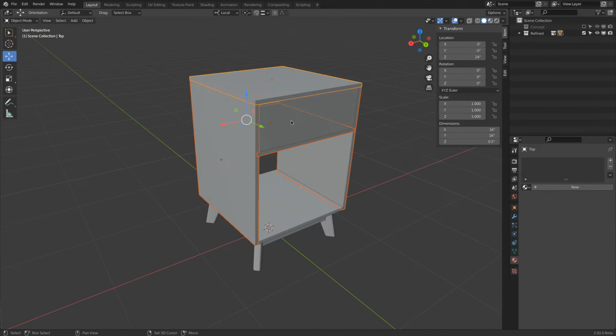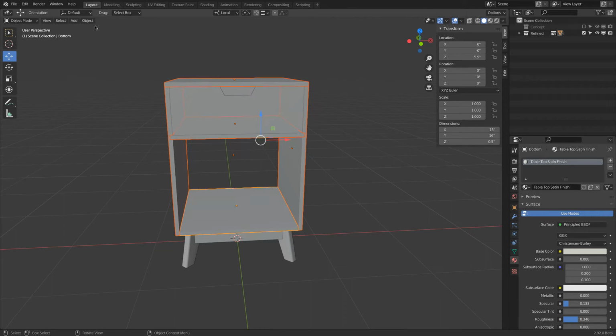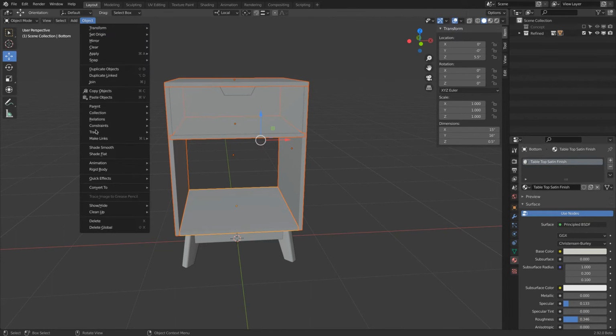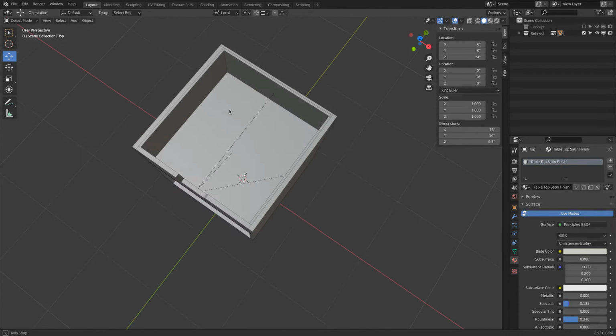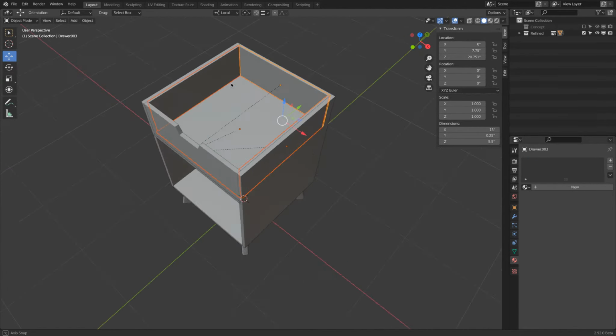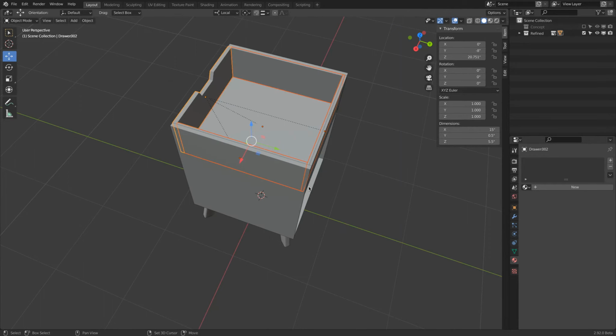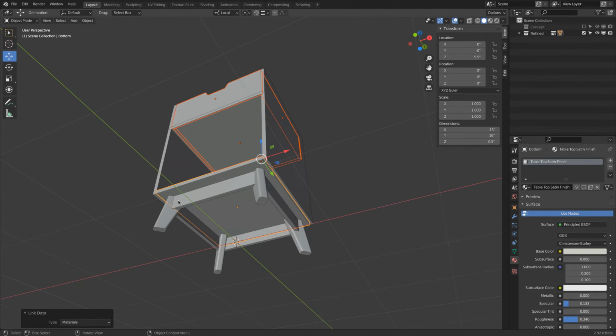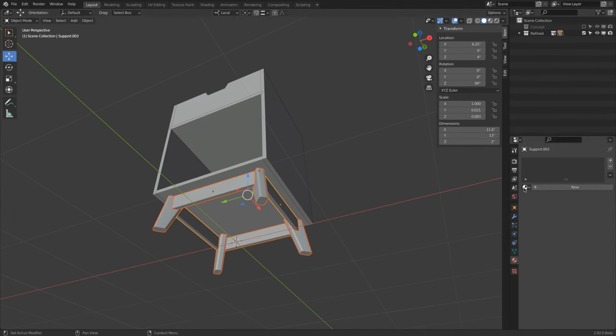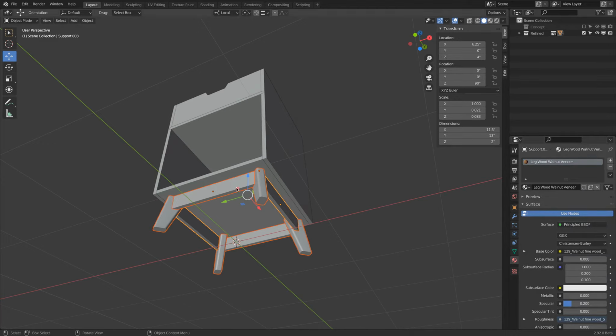Here, all those two. By the way, if I now select this bottom object, I gave that material, then I simply can go to object, make links, material, and then they all get the material too. Pretty easy. Here, all those objects will get this material too. Very nice. And then those here, we will say wood legs.